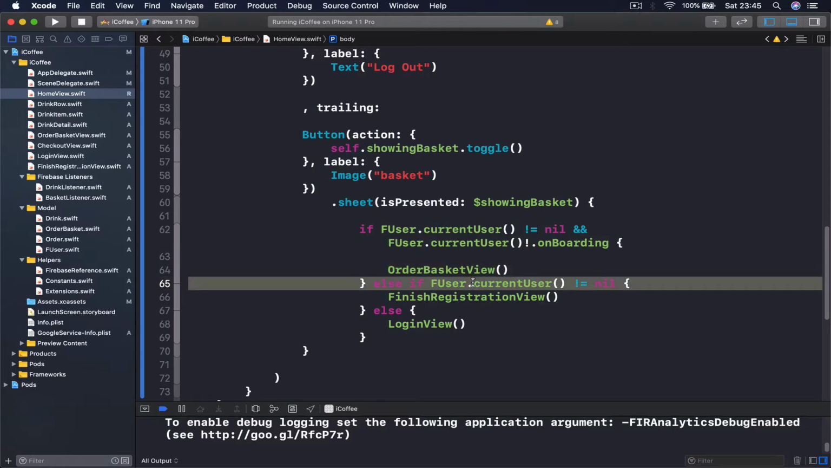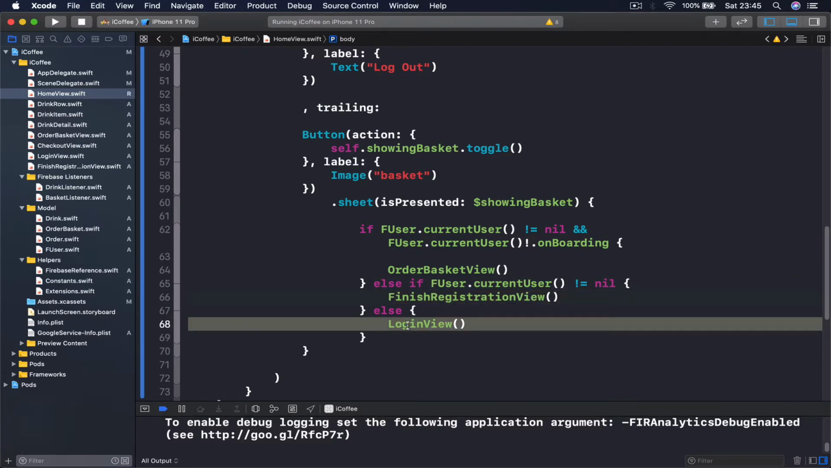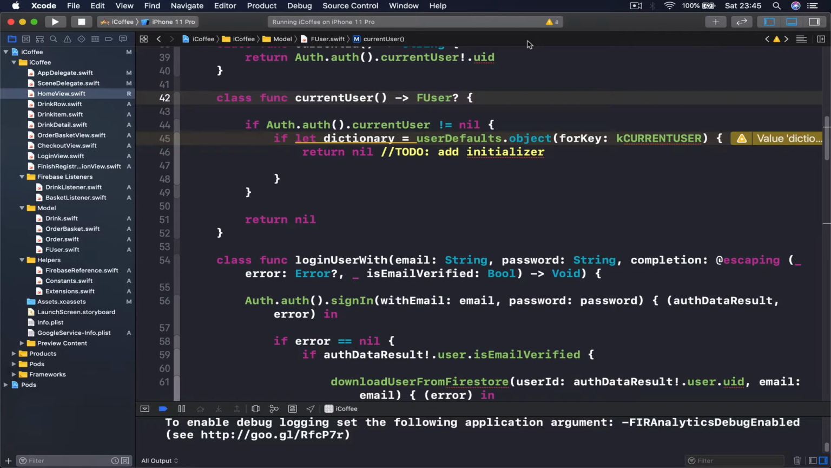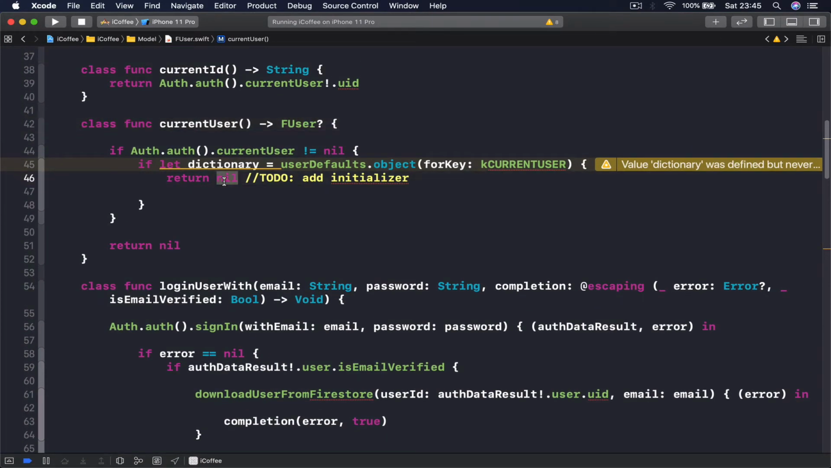Otherwise, if we have a current user, which technically we had when we logged in, it should have shown us the finish registration view, but it was always showing us the login view. The reason is our fuser current user always returns nil. If I command click and jump to the function, you will see the reason it's always nil is because we are returning nil. We haven't completed this function and we need to initialize a user here and return one.